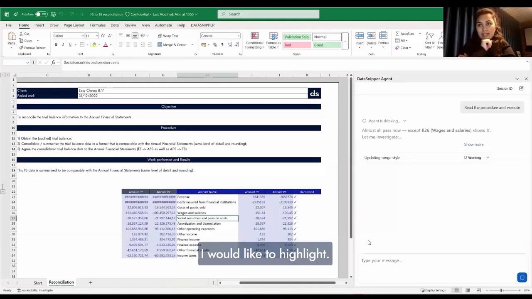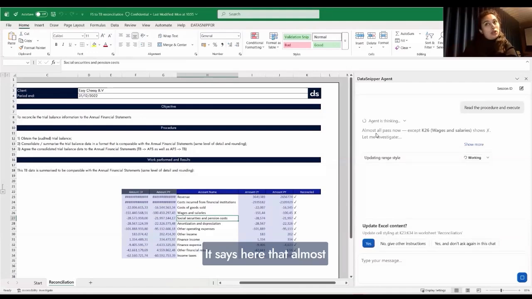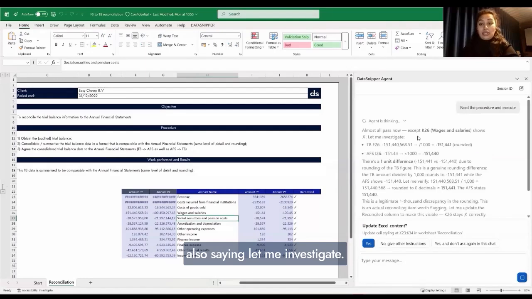So this is an example that I would like to highlight. It says here that almost all pass, which means the reconciliation is almost done, and it seems almost everything is correct, or at least most of them are correct. But there is one X which is incorrect, and it's also saying let me investigate. So it does the first layer of review to make sure whatever it's processing and whatever is documented is in line before drawing any conclusions of discrepancies. So this is actually a good place where you can rely on the results or the output obtained from the agent.